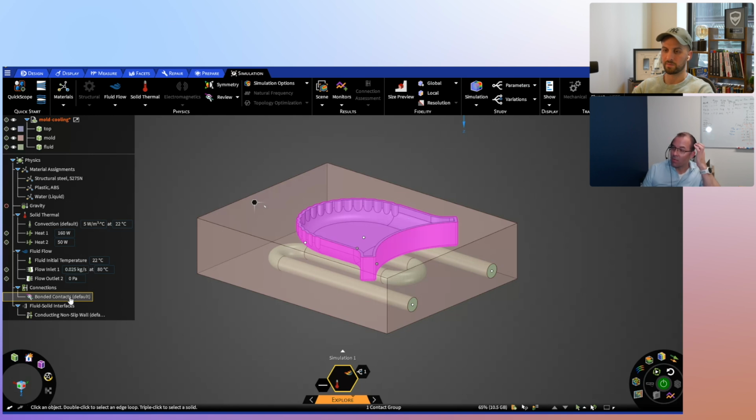Same thing here. We've got a fluid solid interface. So this is really representing the boundary layer, right at the edge of the wall inside the cooling channel. And again, this is assuming no temperature rise right at that surface. We can always edit that if we wanted to. So I left those relatively straightforward.